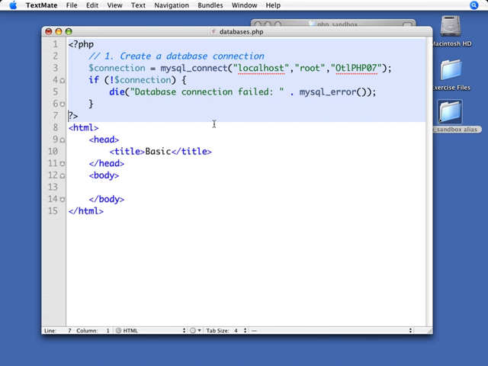If there's not a connection, you remember that the exclamation point means not. So if not a connection, then, and here's a new function for us, it's called die. And die means completely just exit out, quit, and return this error at the same time.